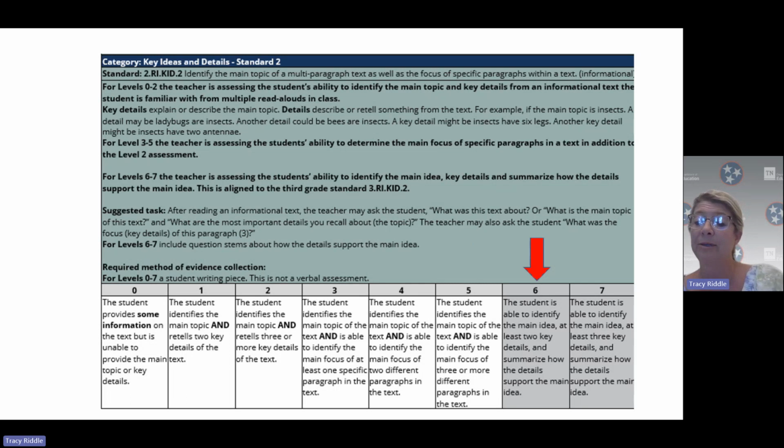When the student is able to identify the main topic, at least 2 of the key details, and they can summarize how these details support the main idea, that is the score of a level 6. If the student is able to identify the main topic and at least 3 key details, and they can summarize how those 3 key details support the main idea, that is the score of a level 7.